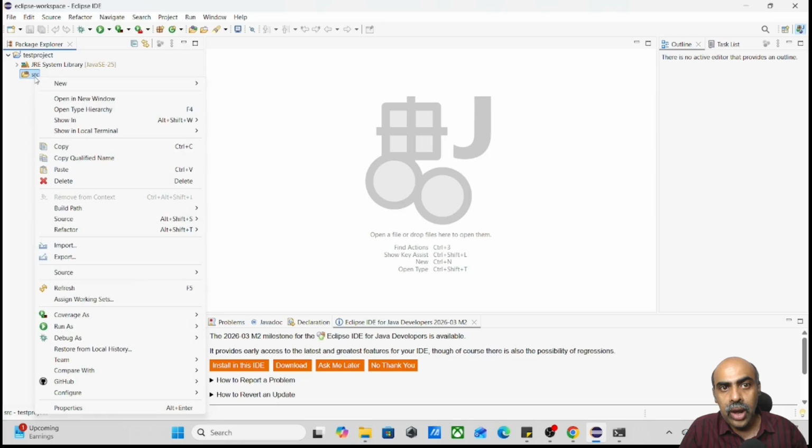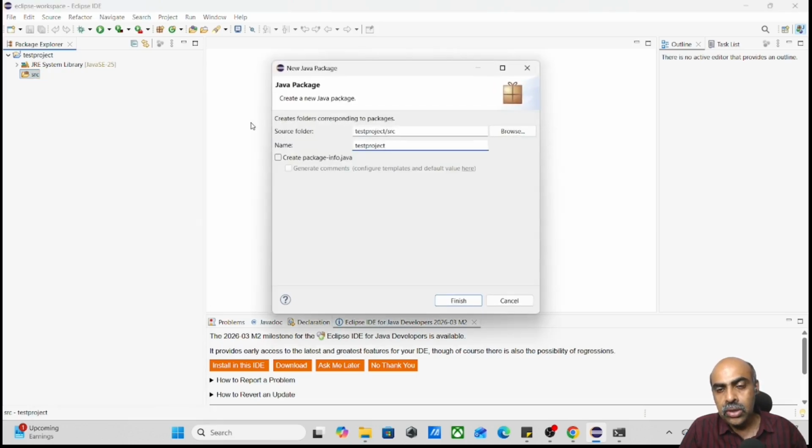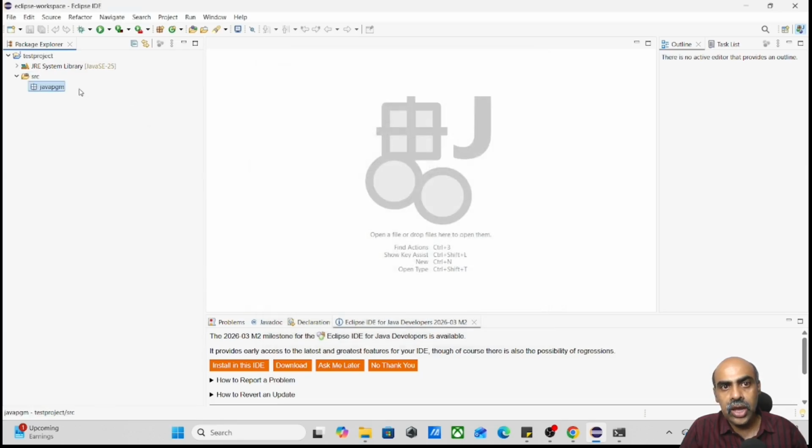Now right clicking on the src, click on New, then click on Package first. I'll tell you what a package is during our live session. Basically, a package is nothing but a folder. In a folder, you organize and put all your files. Similarly, a package is like your folder. Right now I'm creating one with a sample name, and then I'm clicking on Finish. Now you see the package has been created.